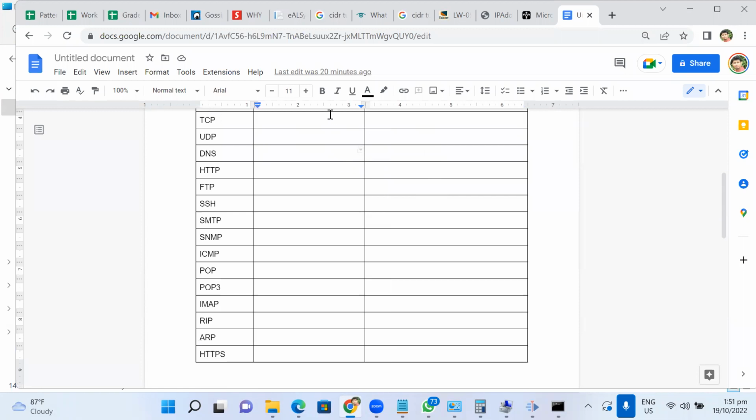DNS, Domain Name System. The task is converting the domain name to IP and IP to domain name. There are specific, special servers for the domain name system. Why? Because we cannot remember the IP addresses everywhere. We have to access through the domain. Therefore, the IP to domain and domain to IP conversion is a must.